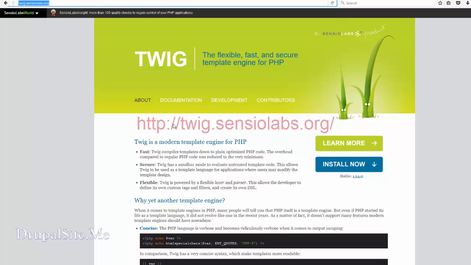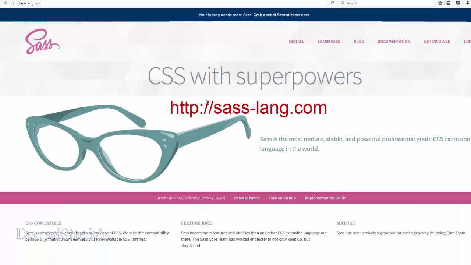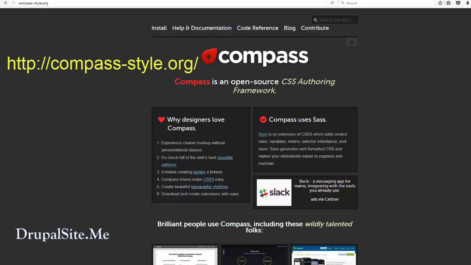Okay, this is the Twig website. It says the flexible, fast and secure template engine for PHP. And this is Sass. Sass is a CSS extension language. And Compass. Compass is a framework, an authoring framework. I mentioned all these technologies just to give you an idea that it is very highly skilled work, and you will start to appreciate the Drupal developers out there.